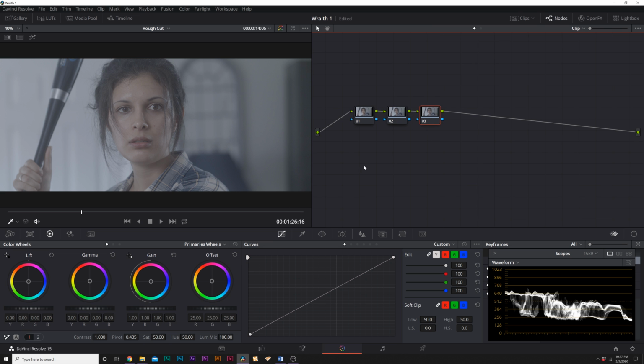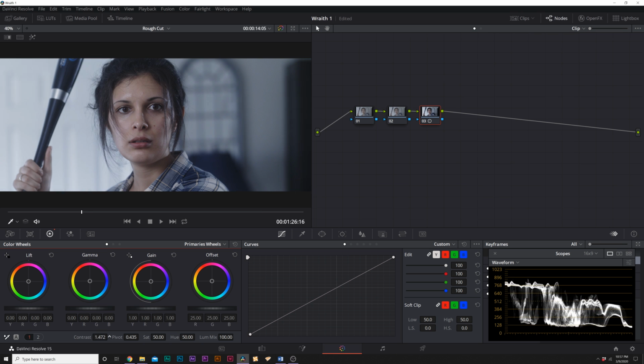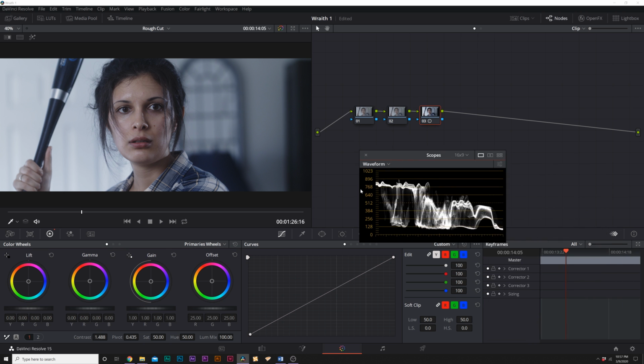So in my third node, the first thing I like to do by default is just come here to contrast and increase this. Depending on how much contrast your shot can take, this will vary, but I like to do 1.4 to 1.5 on my Ursa Mini Pro. The reason why I do this is so I can get a visual range of what we're doing here. And also one thing we need to take note of is the scopes. This is very important that we actually look at this and do this correctly.